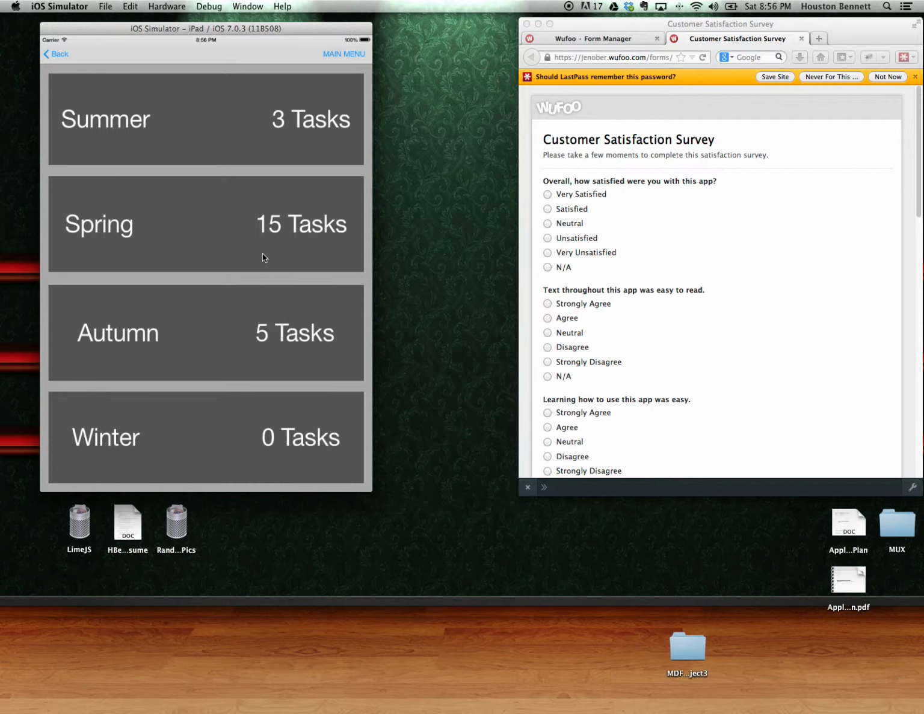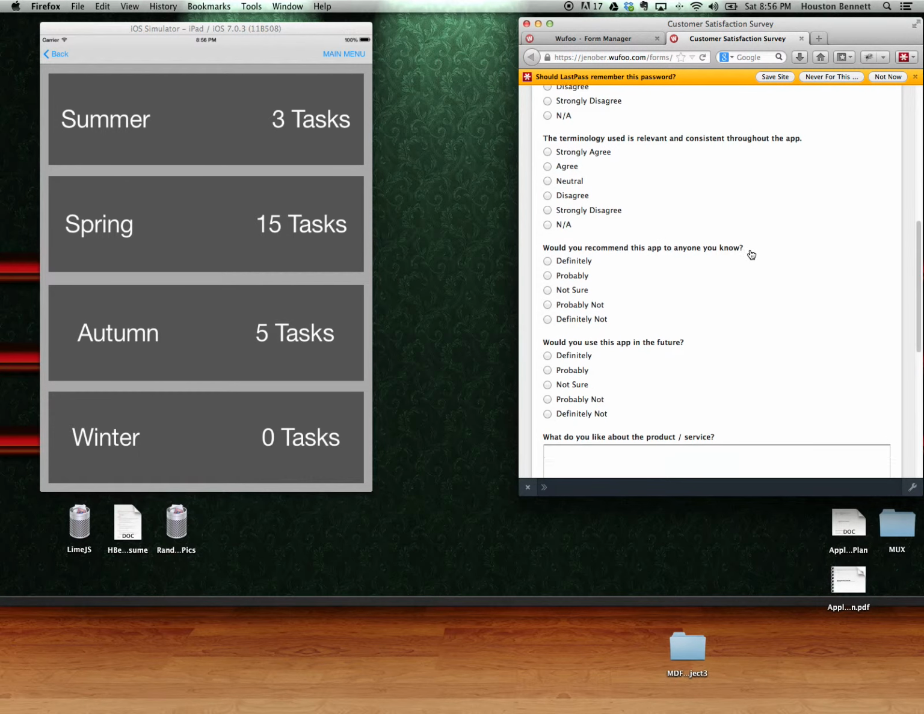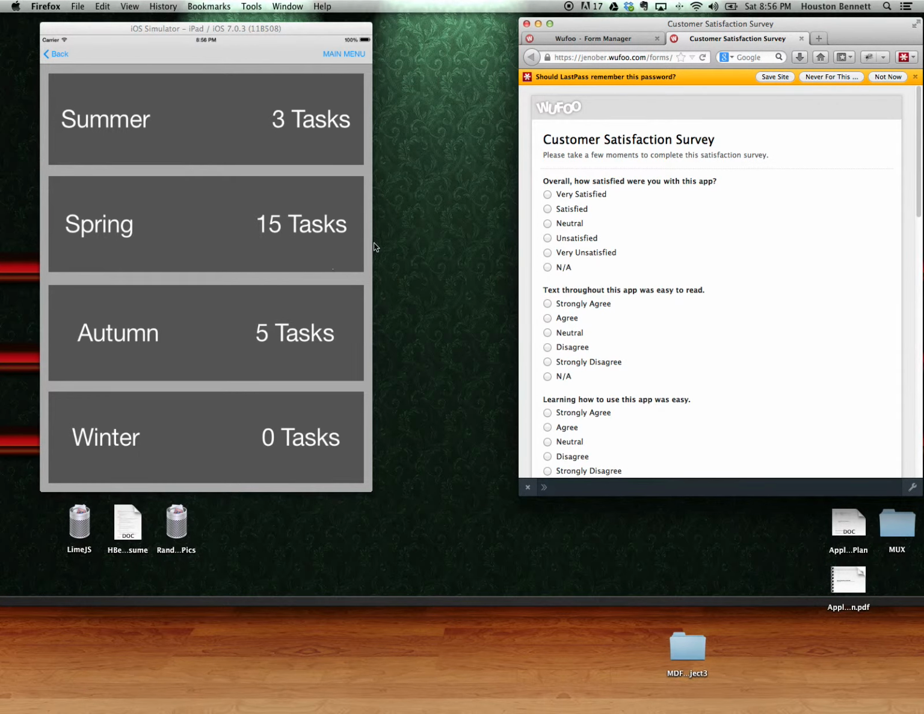And again, because it's not actually being tested on the iPad, I didn't bother having the link to the survey at the end. Once they were finished with the tasks I set before them, I just popped them over to this and had them fill it out. So that's where I'm at right now.